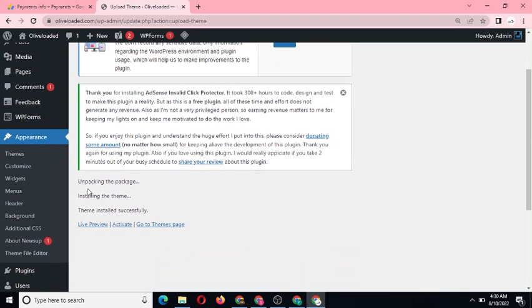As you can see here, we have unpacking the package, installing the theme, installed successfully. Now all you simply need to do is click on activate. After activating, you can go to the themes page and see everything for yourself. That is it on today's video, how you can upload or install a WordPress theme to your WordPress site.